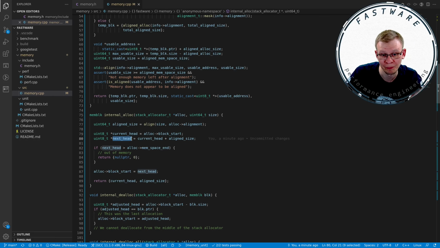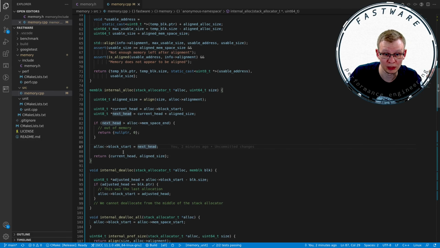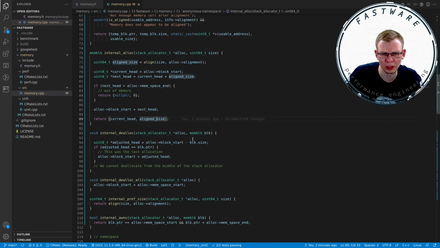So super simple. And here the allocator block start is now the new head if everything completed successfully. And then we return the previous head with the aligned size as a usable memory space for that particular allocation. So I think that should be clear, right?